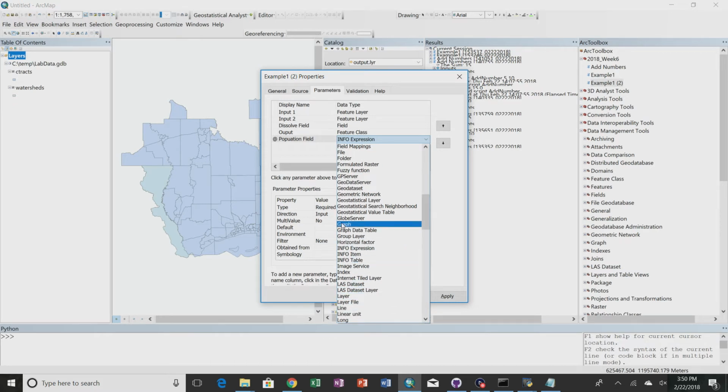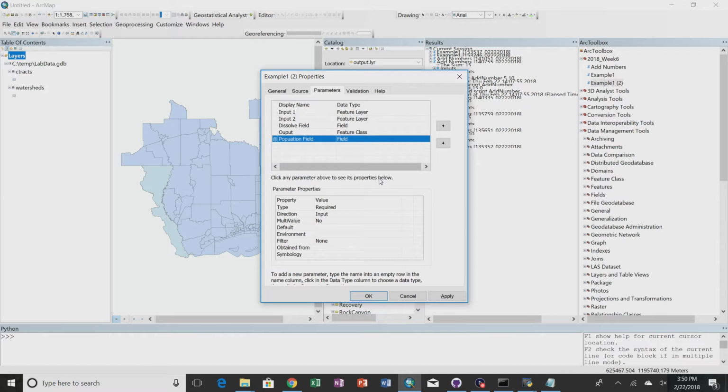A, B, C, D, F, G. Field. And where do we need to obtain it from again? This is the population field. Feature class 1 or 2? 1. Right? So now we're all set.